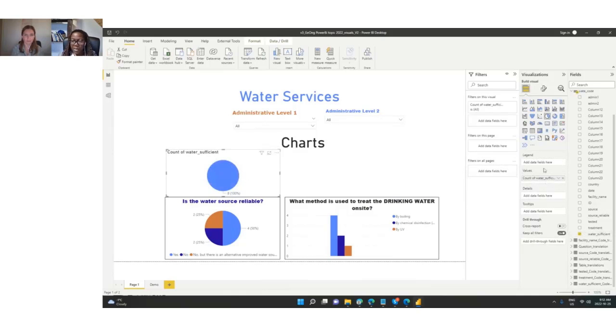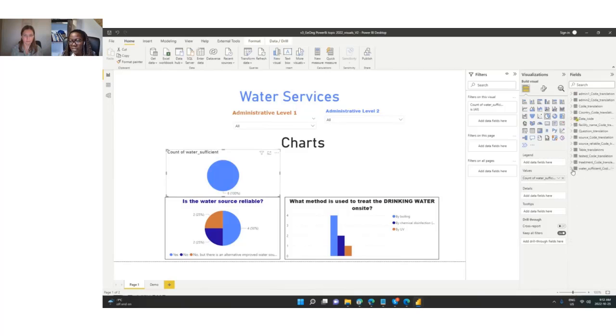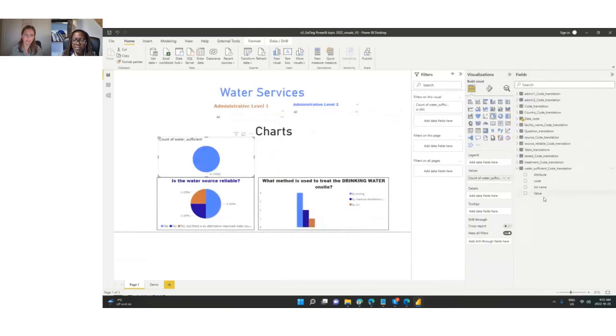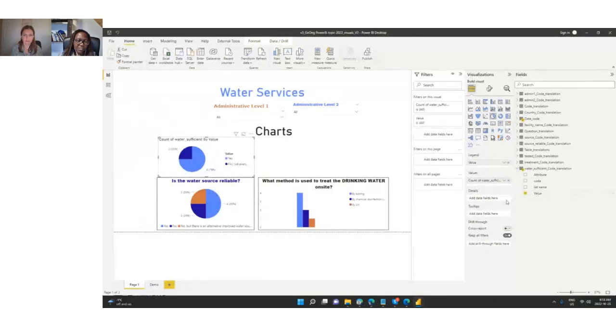And so my legend, now my legend is what needs to be translated. And so this is where the dimension table comes in. So the dimension table that I have for this is the water sufficient. Sorry, let me just expand this so you can see the full names. So it's the value in this. And so I will just drag that to the legend. And so we have our count of facilities that have yes and no.